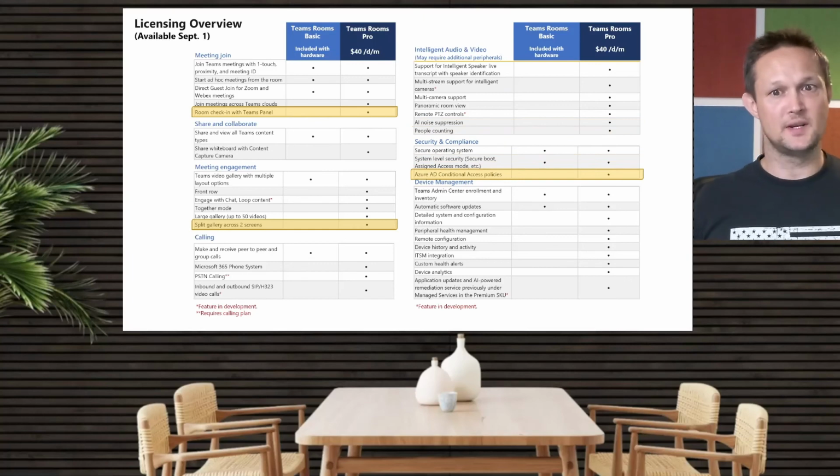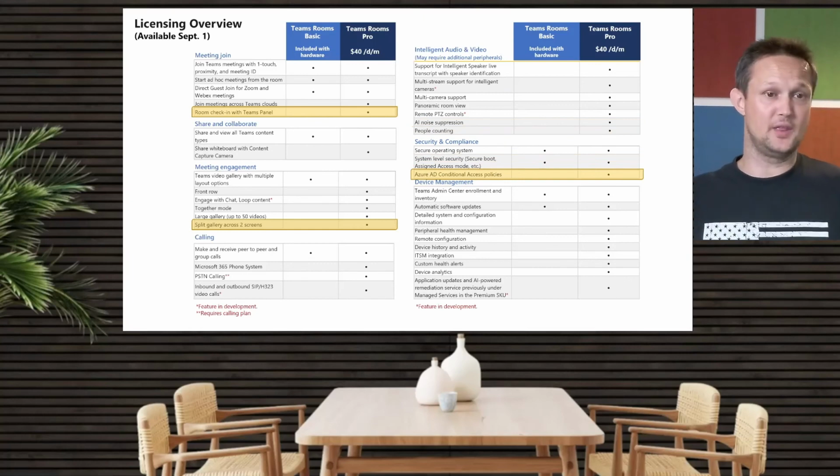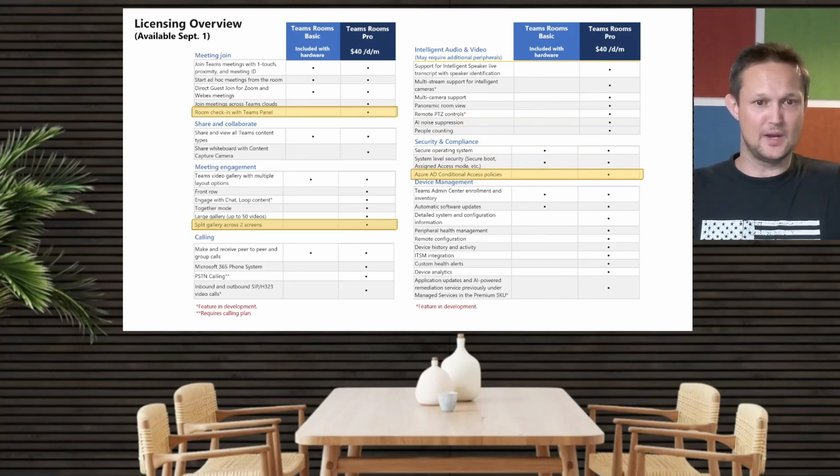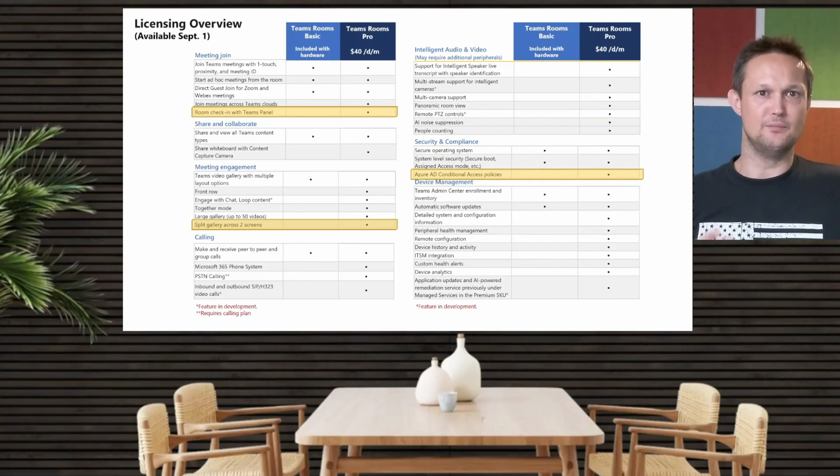So just to summarize some of the features and most important, there might be others, but this is, from my understanding, some of the things that are most important to be aware of. Room check-in, the Teams panel, is part of the Pro license, probably not in the Basic. Dual screen, single screen. So single screen, you would be able to use the Basic license. The Pro license is for dual screen. So if you want to go with a dual screen solution, you need to go with the Pro. And then of course also Endpoint Manager. So having that option of actually managing all your systems, that will need the Pro license as well.